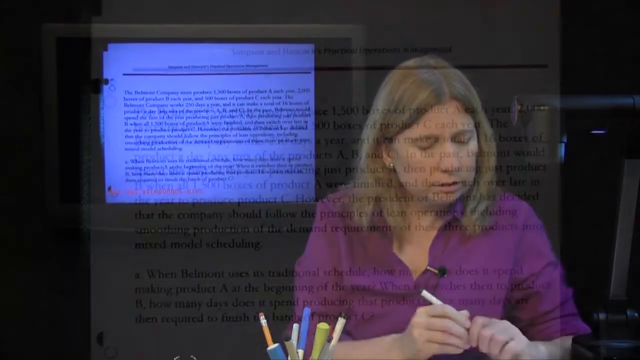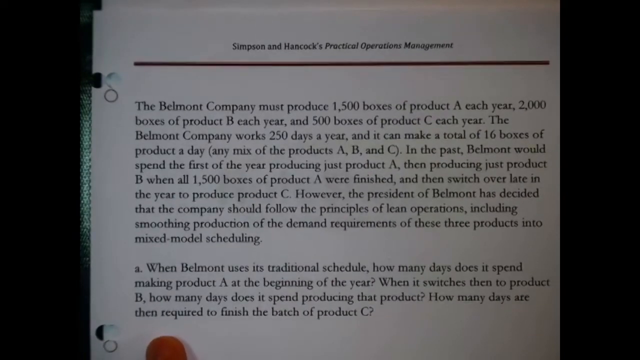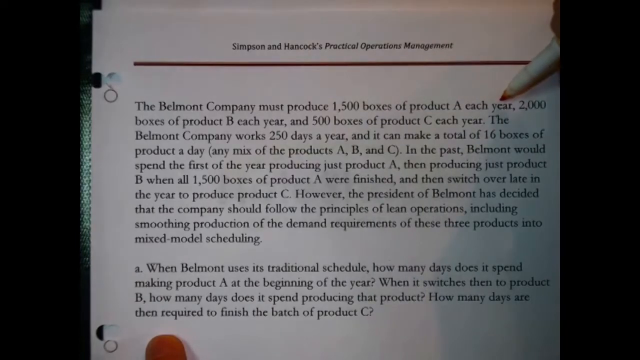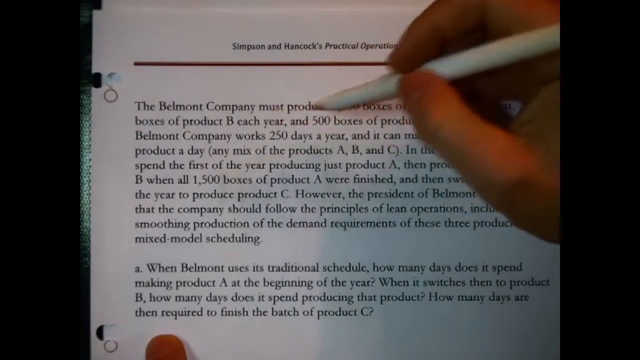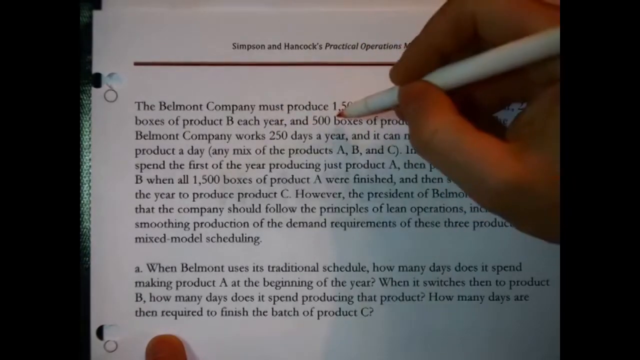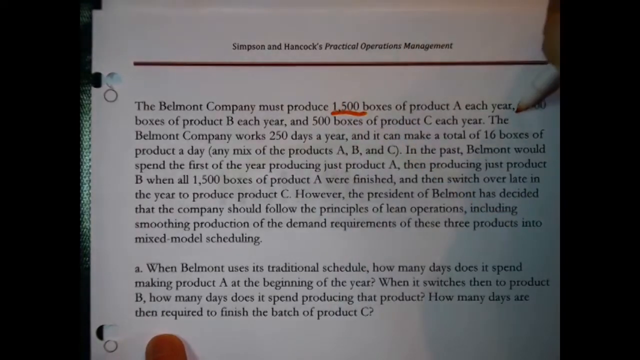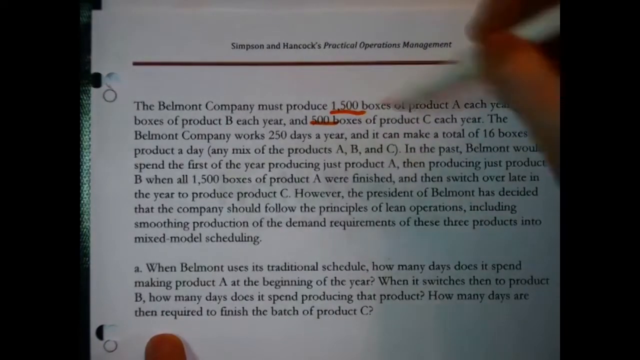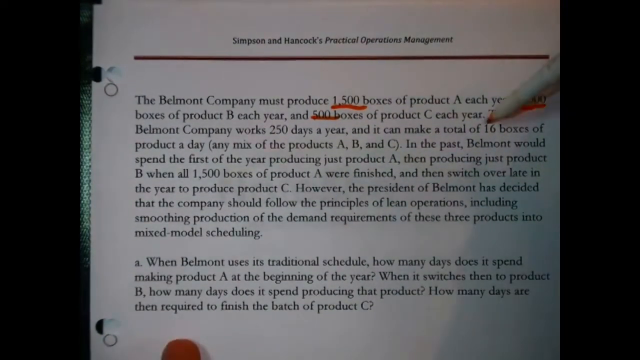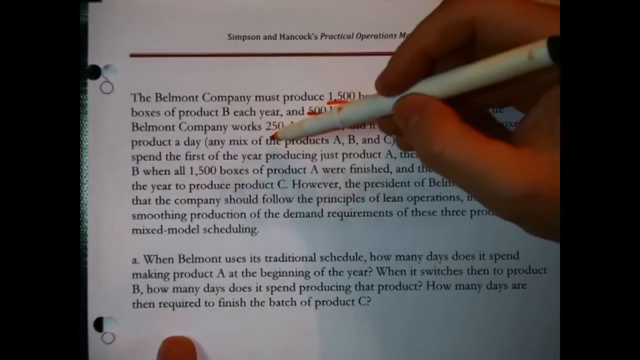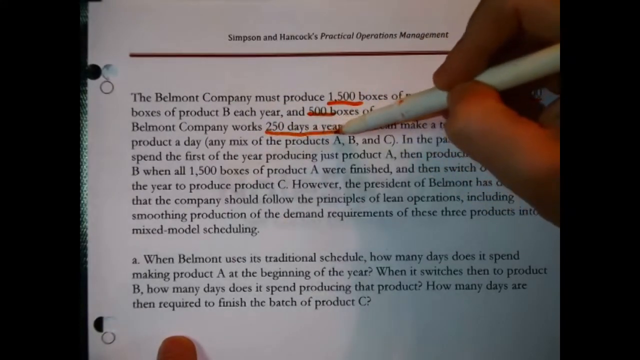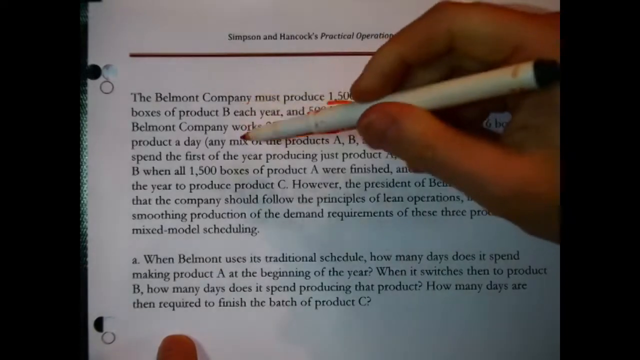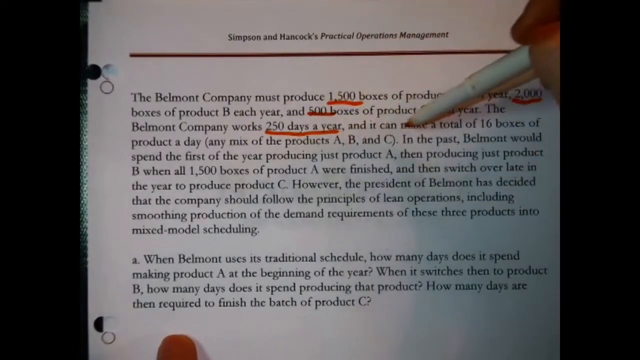Let's look. The Belmont company must produce 1,500 boxes of product A each year, 20,000 boxes of product B and 500 boxes of product C. So I see 3 different products of which the overall annual demand is 3 different amounts. Fine. The Belmont company works 250 days a year. All right, so we know a little bit about their year, and it can make a total of 16 boxes of product a day, any mix of products A, B, and C.